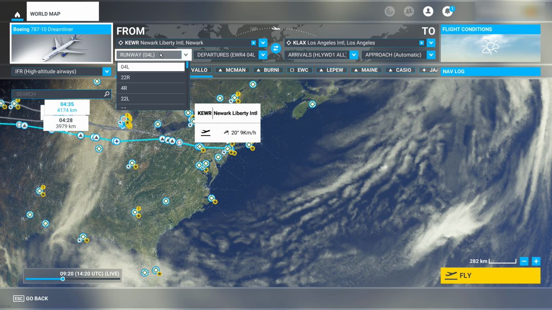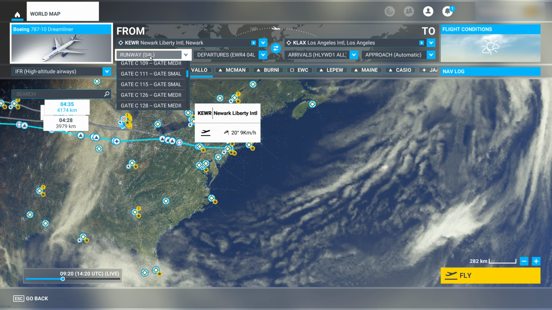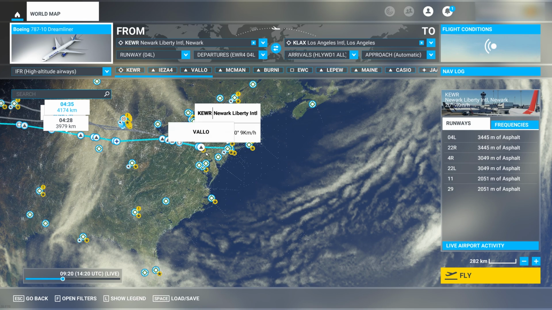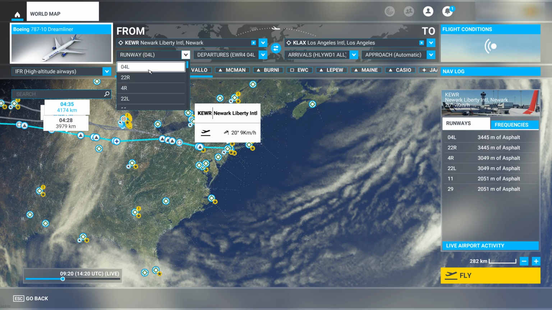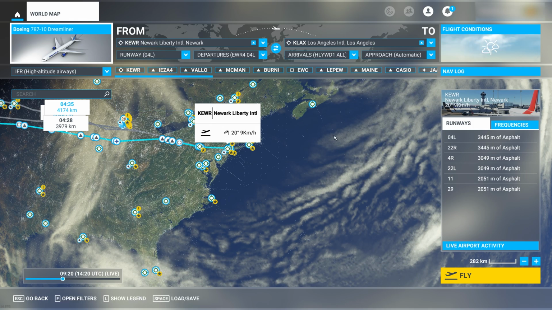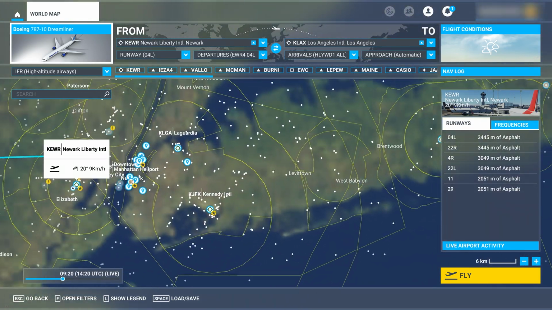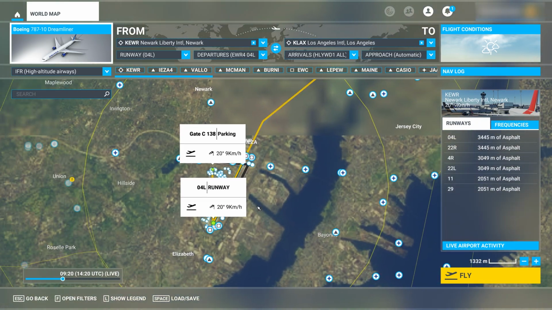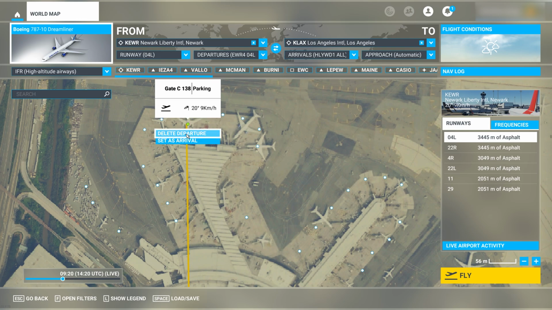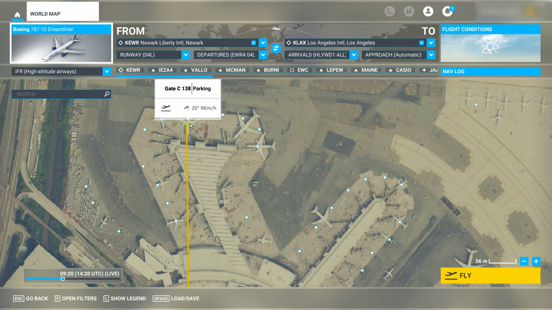But now for some reason it has taken us to the runway. I know this happens. Make sure to double check. Okay, no. We want to be at gate 138. The funny thing is, it still says here that this is the departure. Well, I hope this works out. Okay.